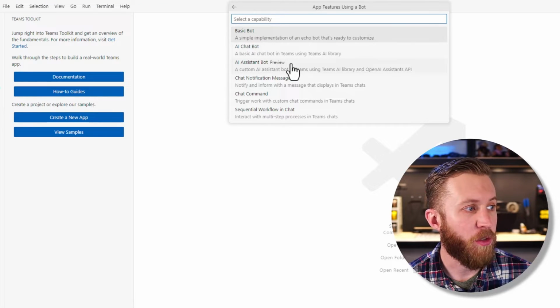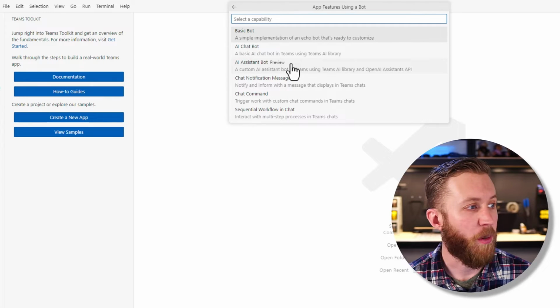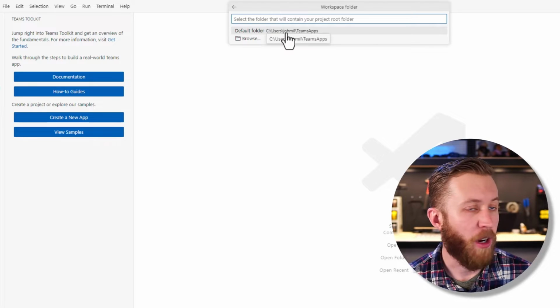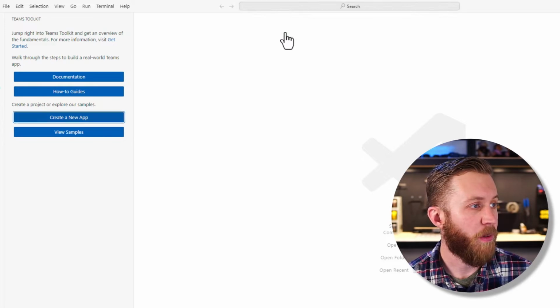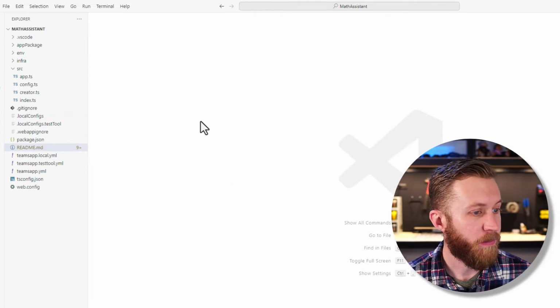Once you have that installed, you can create a new app and choose bot. And here I'm going to use OpenAI assistants to connect Teams and my bot to an LLM. So I'm going to use the AI assistant bot template that we have. You can choose JavaScript or TypeScript when you're working in VS Code. And I'll just name my app test. Actually, let's name it Math Assistant because that is what the sample is.